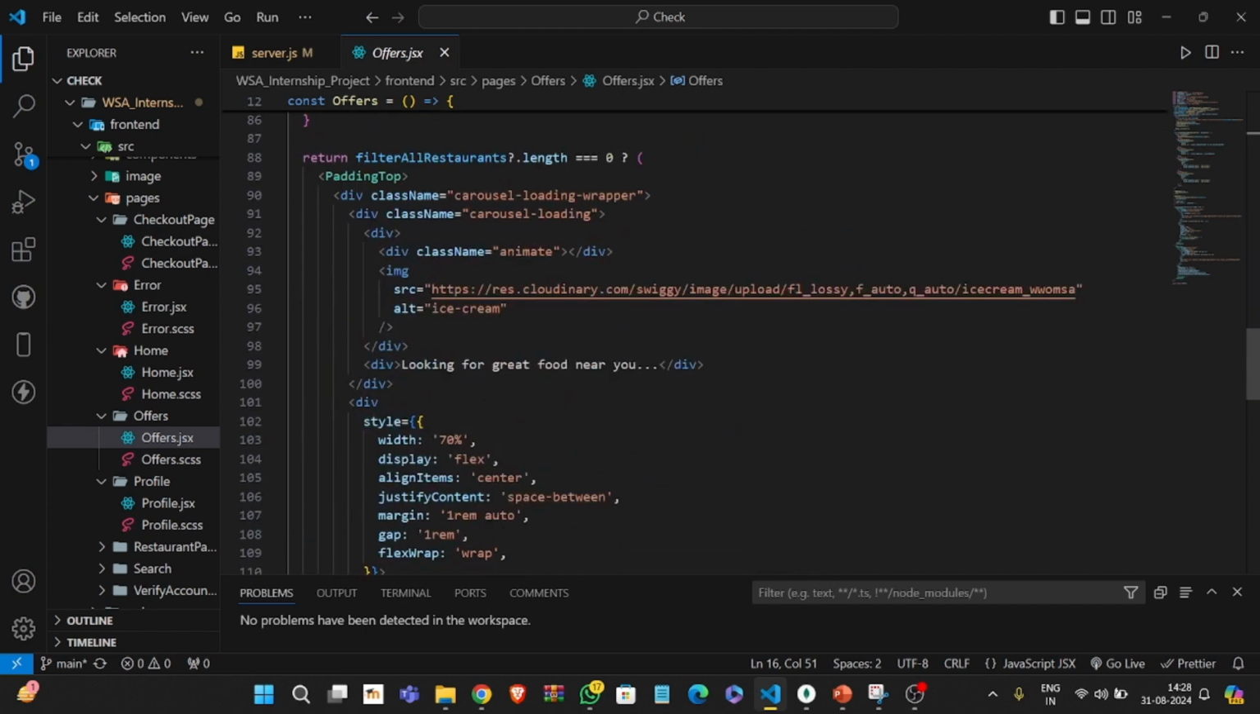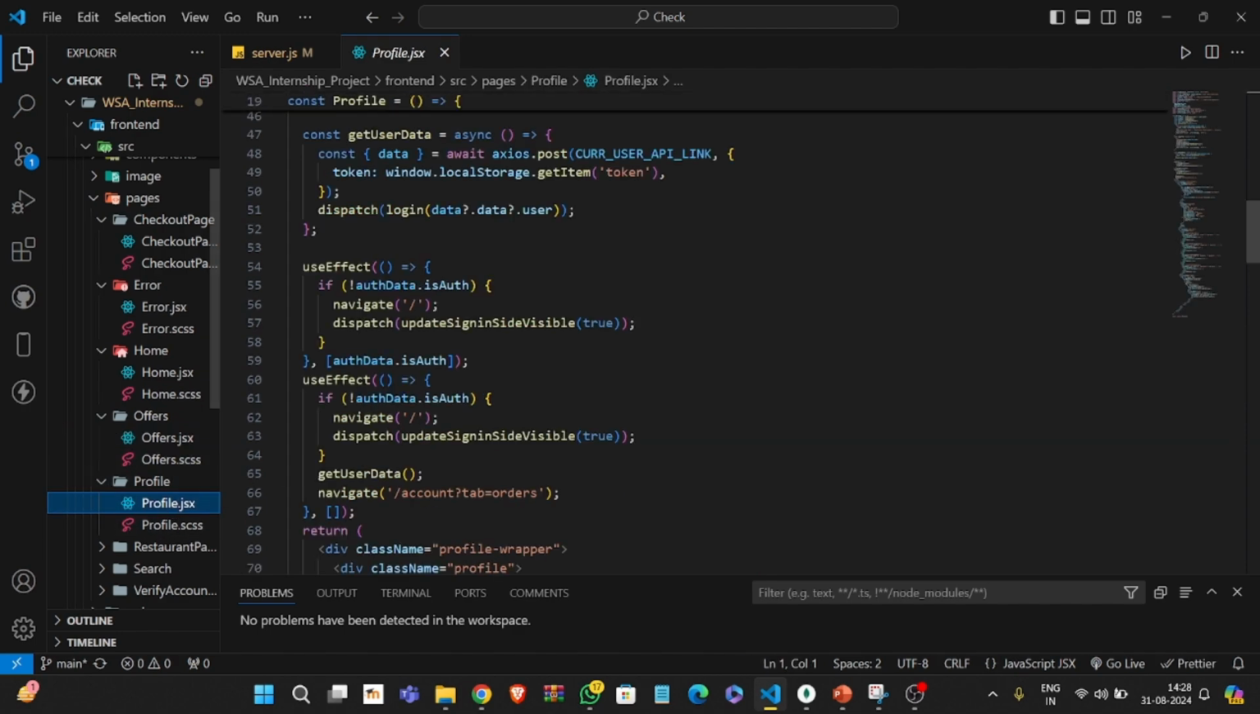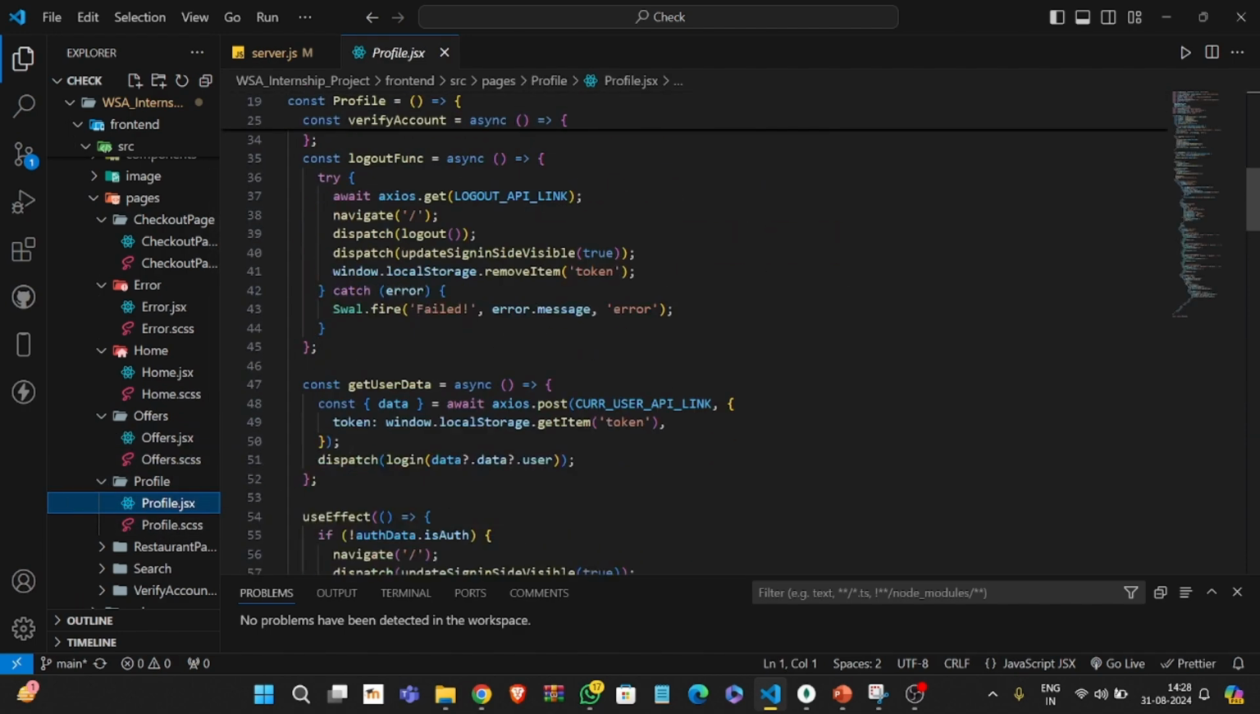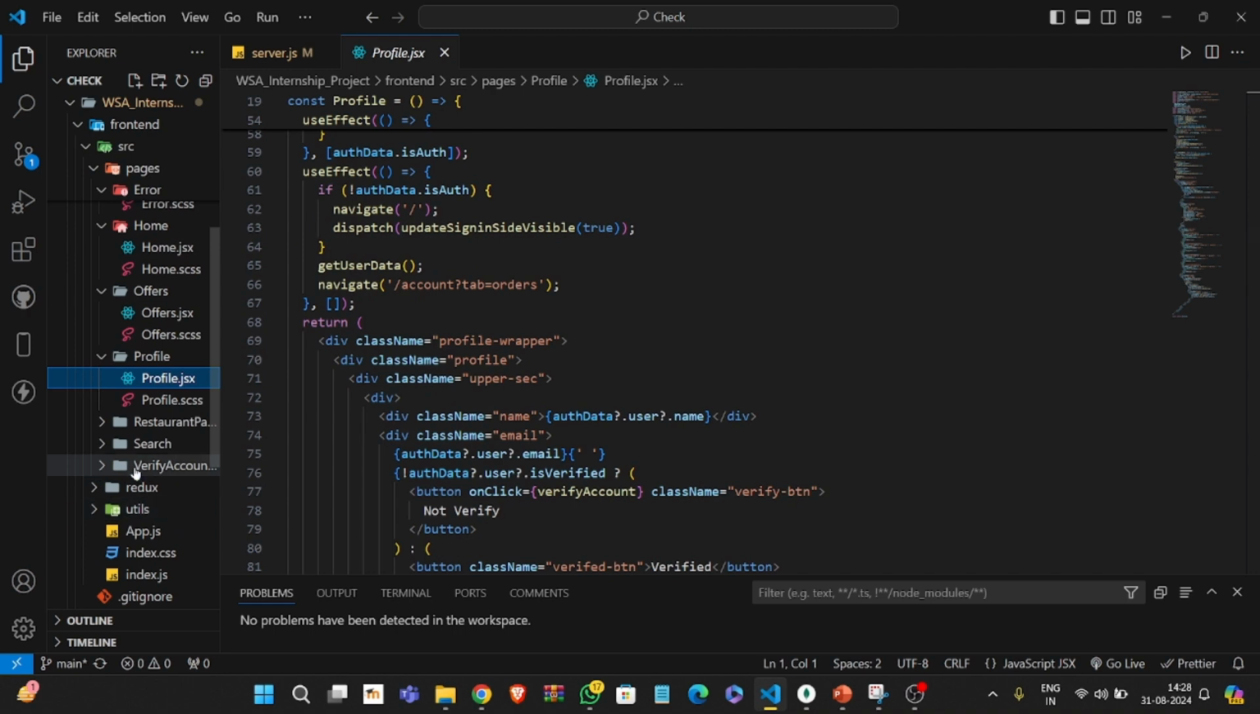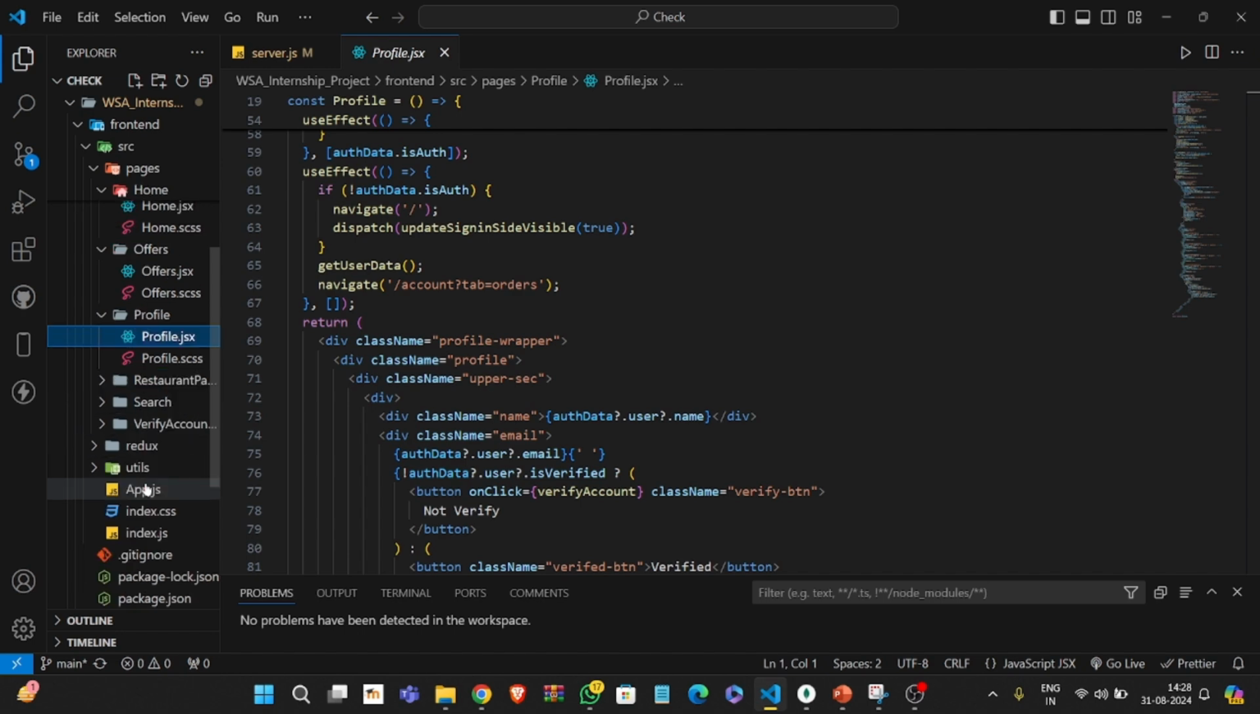We have seen further, and also seen the profile. These are the code. These are the other sections, like profile, restaurant, and search. We are moving to our app, and placing an order and checking out the payment.